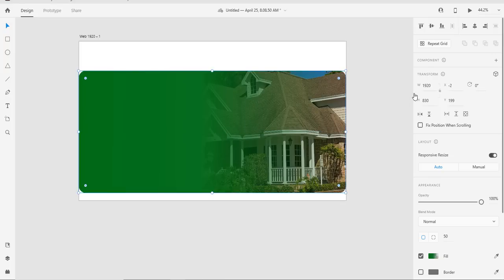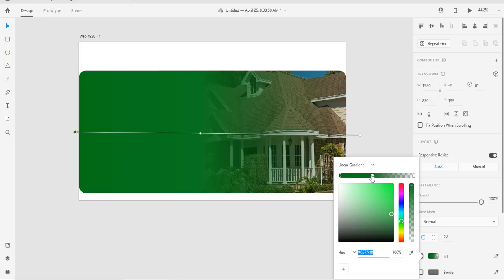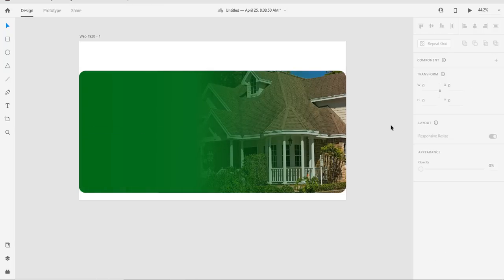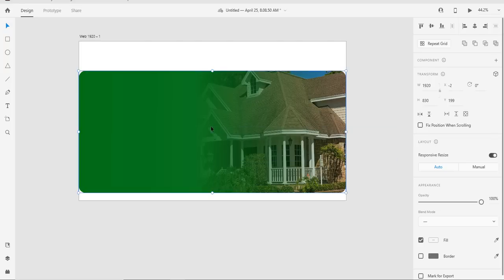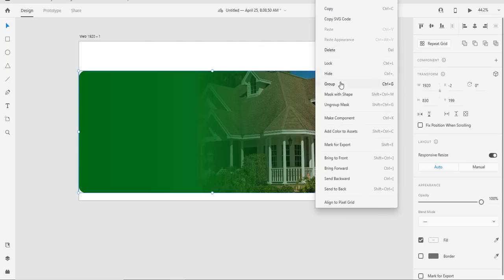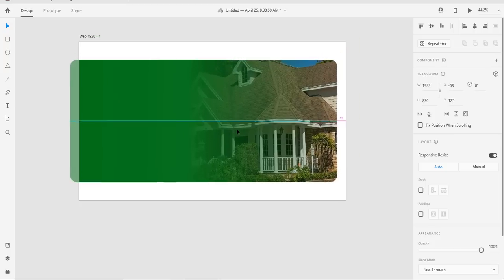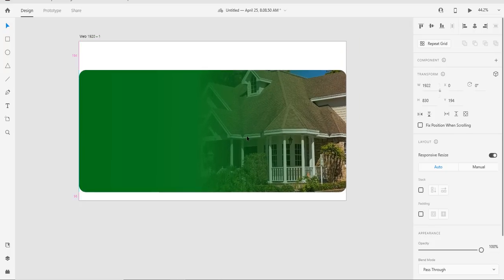Now I want to play around with this color. I don't like the way it is, so just click on it. We can drag this down this way. This is the beginning of the image, so just drag it around there. I think this is fair enough. So after that, just click on those two rectangles, right click and group. Now we have this group that we can drag around and put it wherever we want it to be.